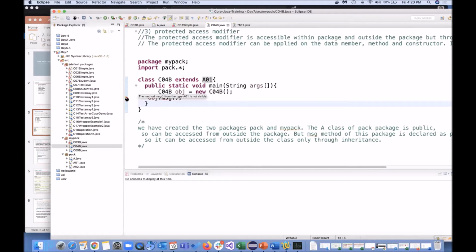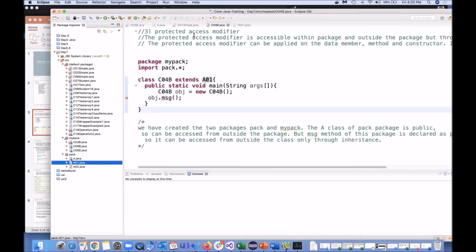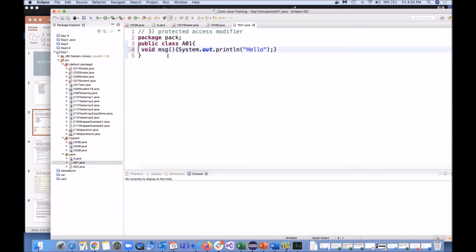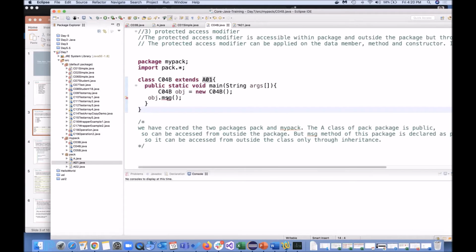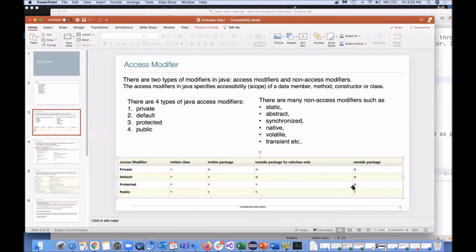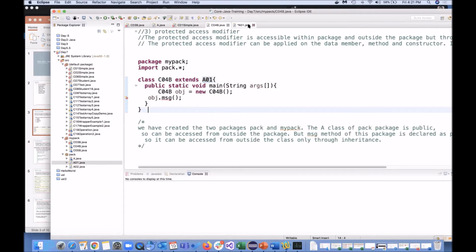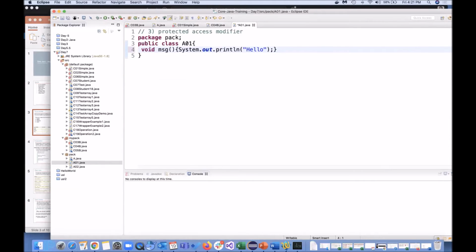What it is saying is, the method message from the type A01 is not visible, which means in this class A01, our message is still there, but now the visibility is not there. I cannot call that message from this object, even though it is inheriting. And that is what we mean by the protected keyword outside the package. We cannot access this.